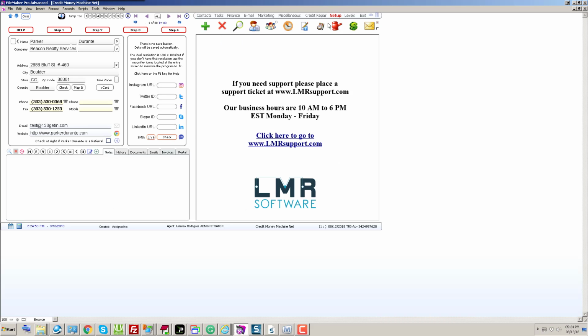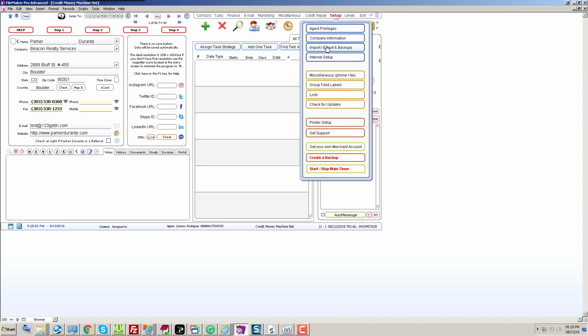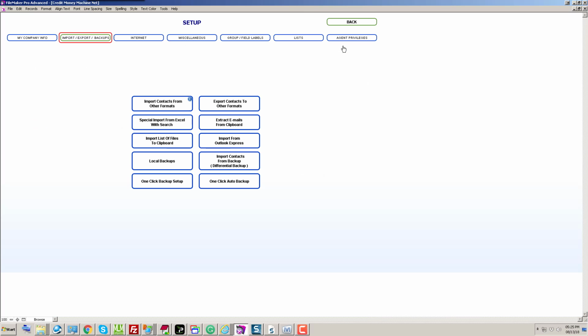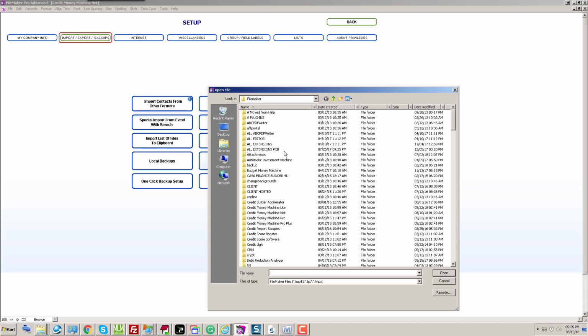Okay, now let's say that I have a previous backup and I'm going to go to Setup, Import, Export, and Backups. Import contacts from backup, differential backup. Okay. Continue. You should read that.